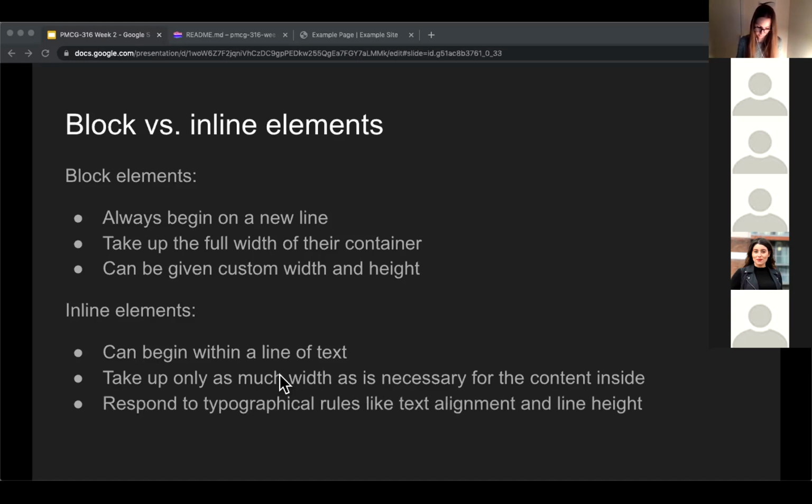You cannot give them custom width and height, but they respond to typographical rules. So you can set text alignment: left, center, right. You can set line height, which is how much space one line of text takes up. You can set font size, font weight, font style, any kind of typographical rule. Because that's all it's meant to do: call out a single word or span of words in a chunk of text and style them differently.